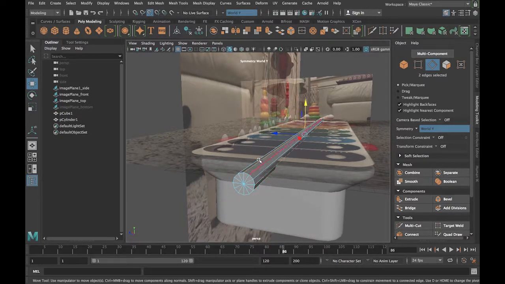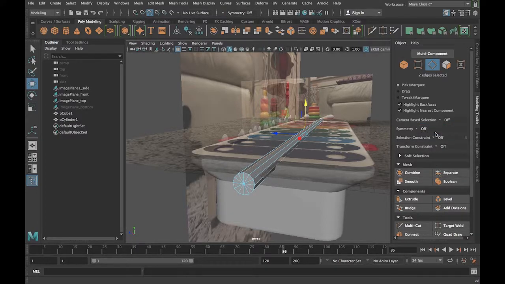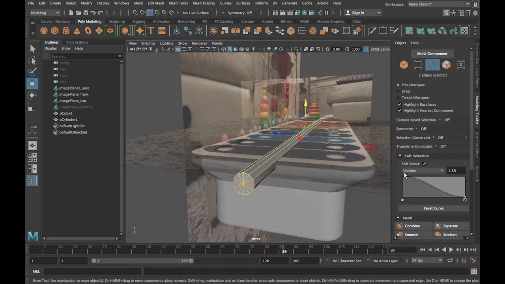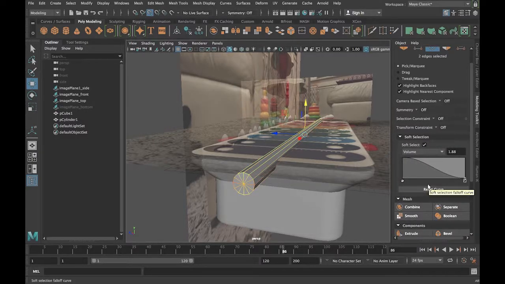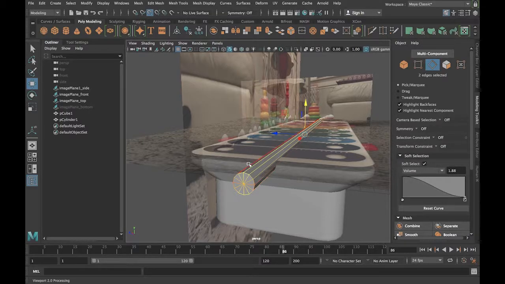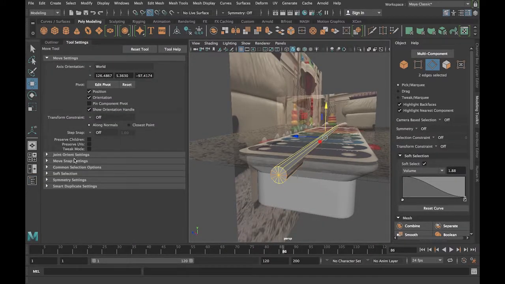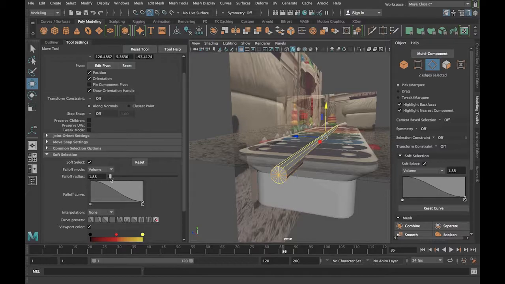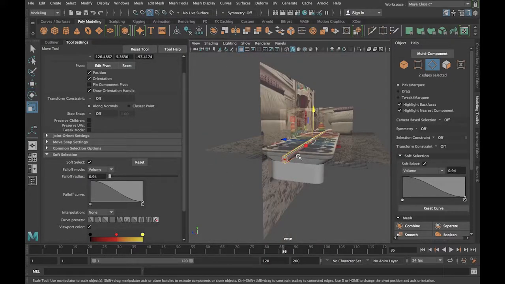Okay, so instead I'm going to just shift select them. I'm going to turn this off, and I'm going to turn my soft selection on. Let me go to my tool settings instead, and soft selection here. I'm going to decrease the falloff radius, and I can see how this is affecting what will be changed in the shape.